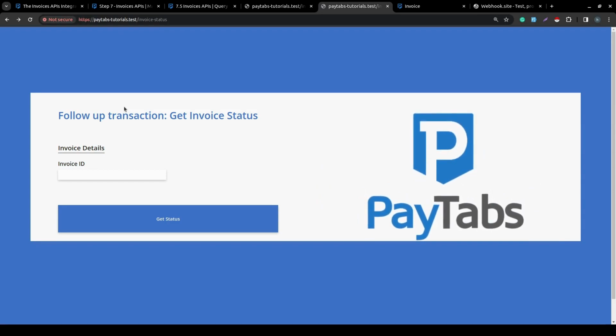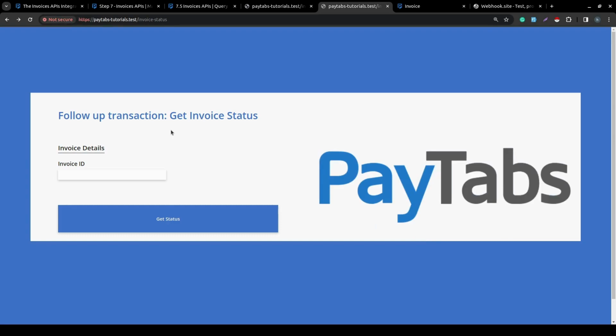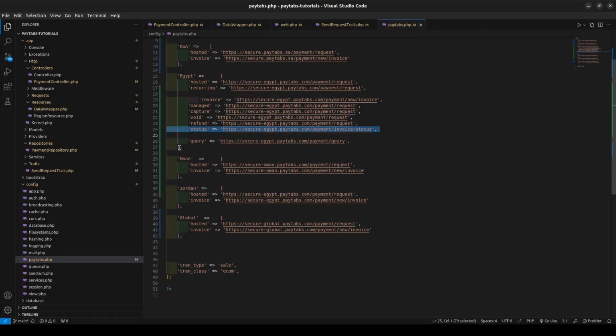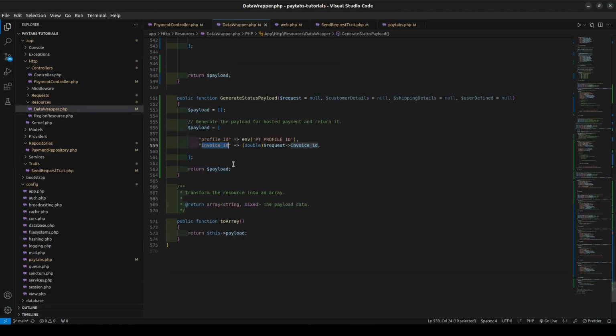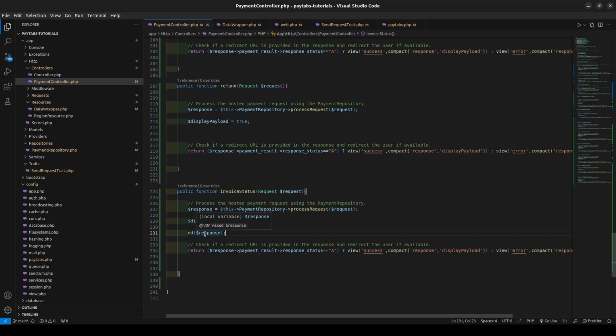This is a simple layout just to show you the idea of getting the invoice status or querying the invoice status. All you need to do now is to provide any invoice ID. It will be sent to my code over here. I'll add this invoice ID inside my payload along with my profile ID, and in my controller I will debug the response to see how it looks.